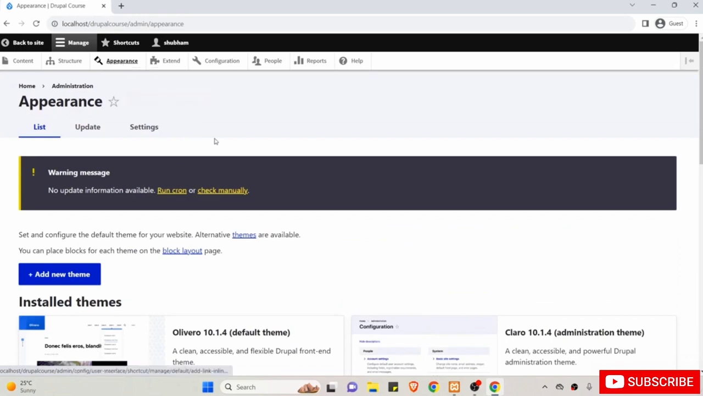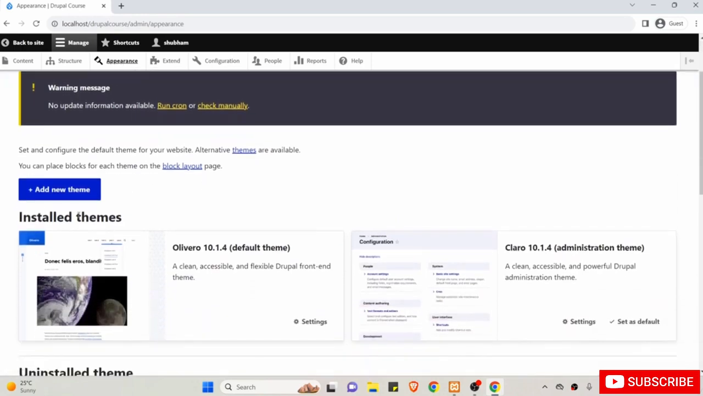And then here on this appearance page, you will find that we have two installed themes. The first installed theme is called Olivero, and this is a front-end theme. And then we have the second theme called Claro, and this is an administration theme. So in Drupal, there are two kinds of theme. The first kind is called the front-end theme, and the second kind is called the administration theme. And the first kind, which is the front-end theme, decides how your front-end pages will look. So it decides how your website will look to the normal user, to the normal visitor.